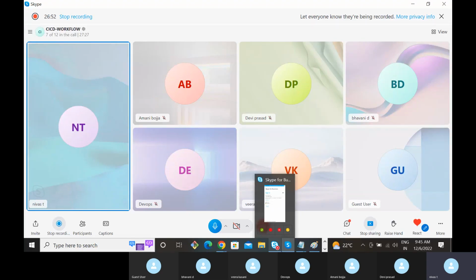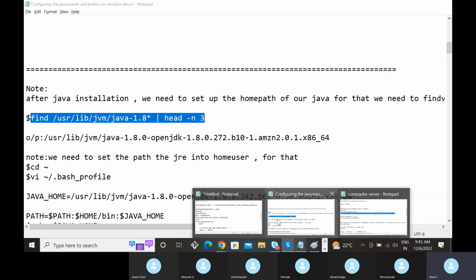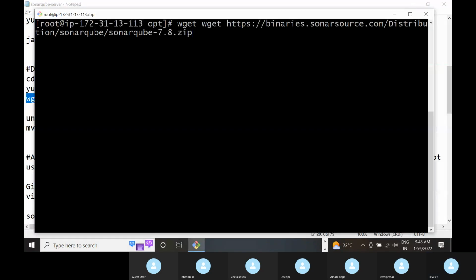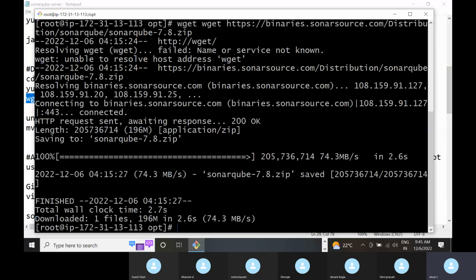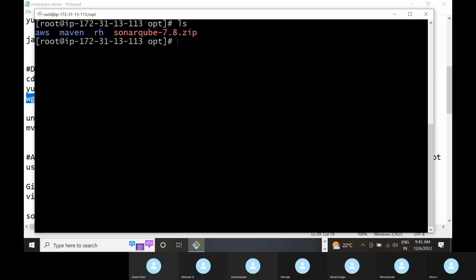So let us try to download the, what will you get? Yes, it's going to be downloaded as a zip. SonarQube is available as a zip. If you want to unzip it, there is a command called unzip.